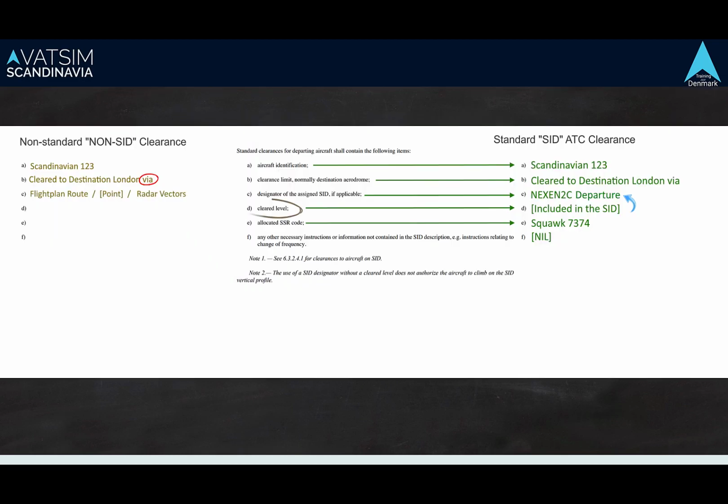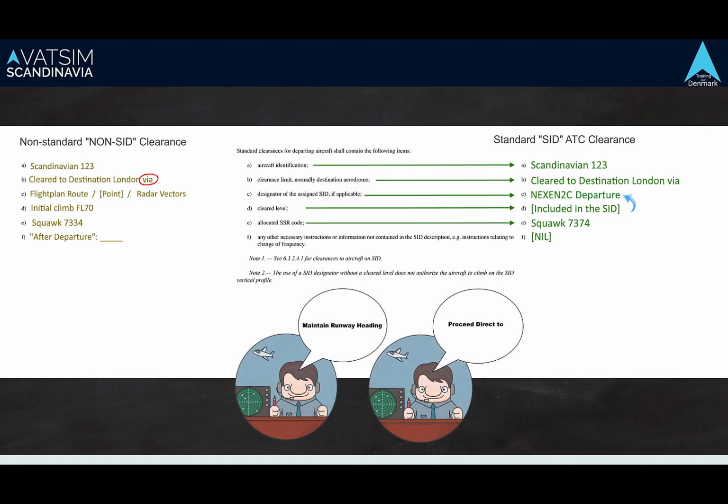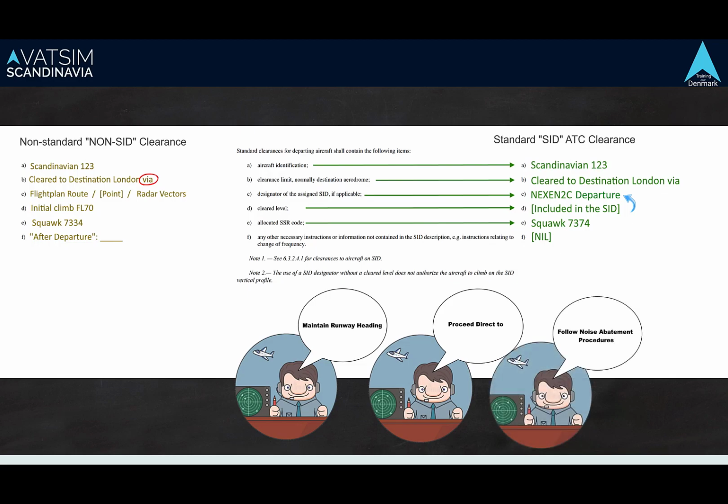Next point, flight level. You need to, of course, provide the correct initial climb as agreed on with approach. Make a suggestion to approach, you can always agree or change it. And then, of course, the squawk. Then you have the last part, which is after departure instructions. So this is something new and extra that we don't have in the normal clearance. Here you have to specify what the pilot needs to do immediately after departure. This could be "after departure maintain runway heading," "after departure proceed direct to whatever," "after departure follow standard noise abatement procedure," whatever the pilot needs to do directly after departure.